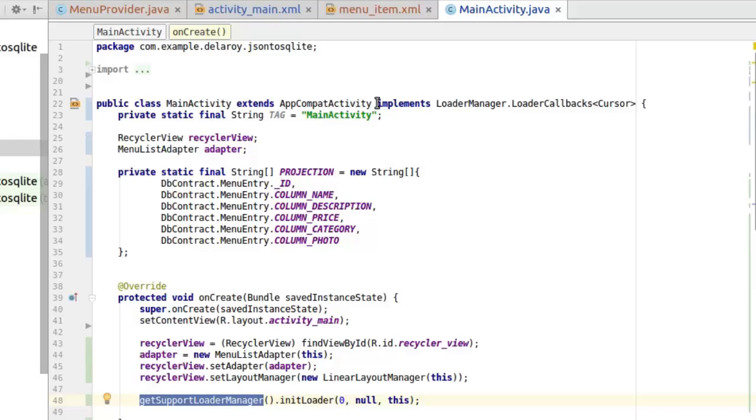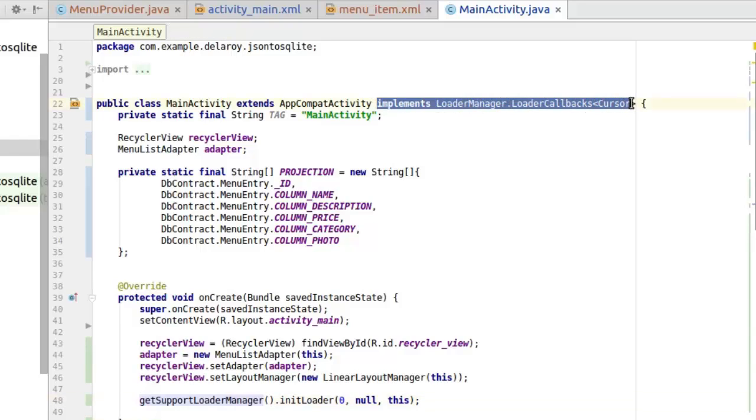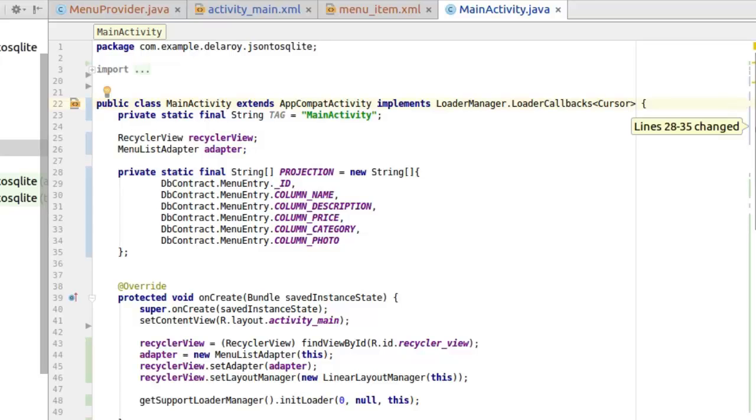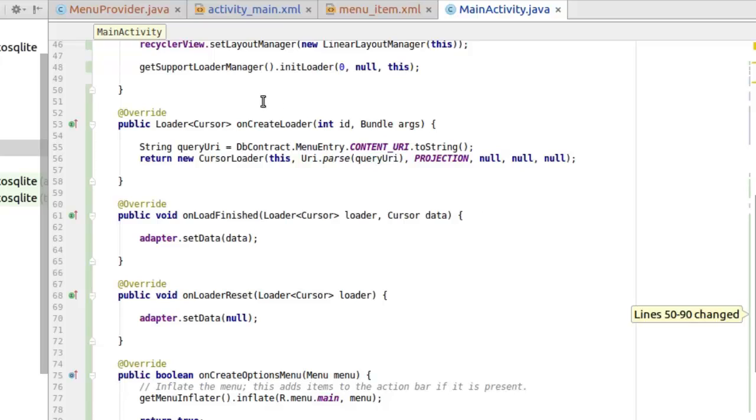If you notice, we implement the loader manager callbacks. Very important if you are using a loader inside your activity or fragment. You need to implement this class. Once you implement this, you're going to have an error line showing that you need to override some methods. You can click on your bulb icon, and click on implement methods. Once you click on that, you're going to have 3 methods populated automatically for you: onCreateLoader, onLoadFinished, and onLoaderReset. As the name implies, these are called when you're calling your loader, when the loader has run and finished, and when you're trying to reset the loader for another creation.